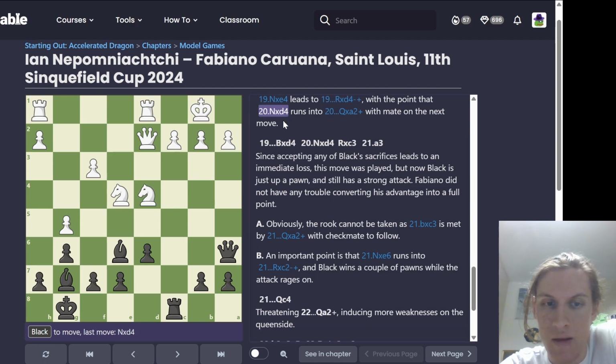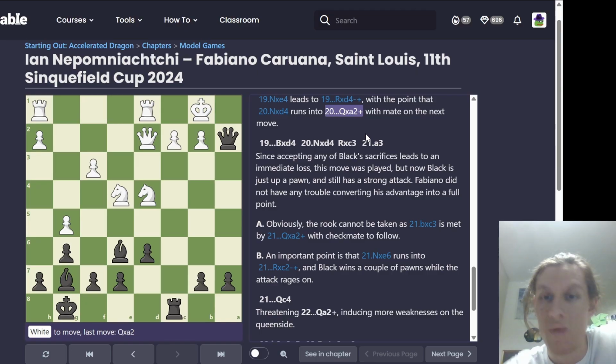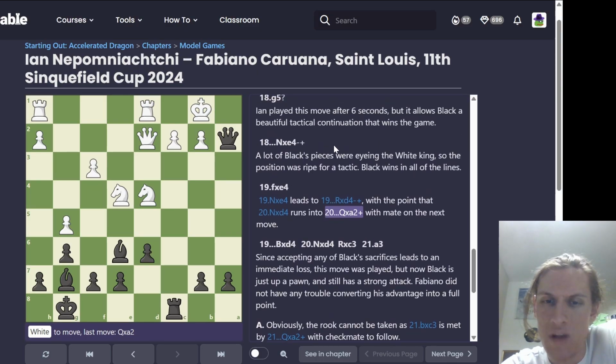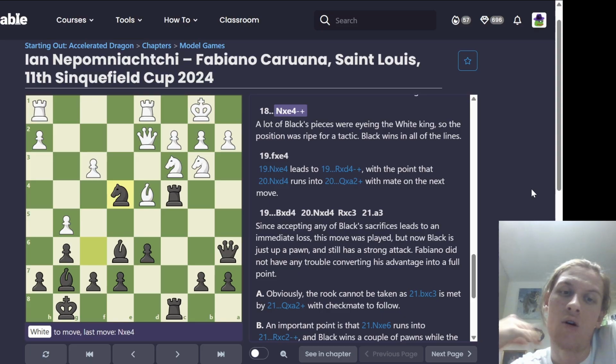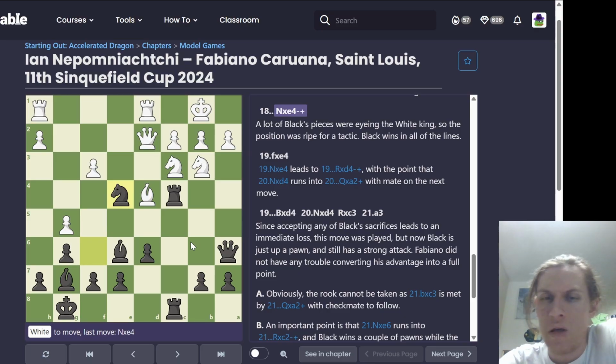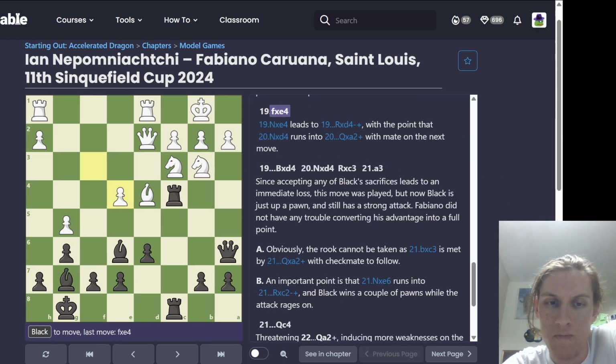With the point that knight takes d4 runs into queen takes a2 check, with mate on the next move, okay? So let's try to look at this from the distance, like knight takes c4. I know this is not really the distance, but still. So if knight takes, there is rook takes, and on knight takes there is queen takes check, okay? Complicated. But okay, then there are no other moves. It's either you take with the pawn or with the knight.